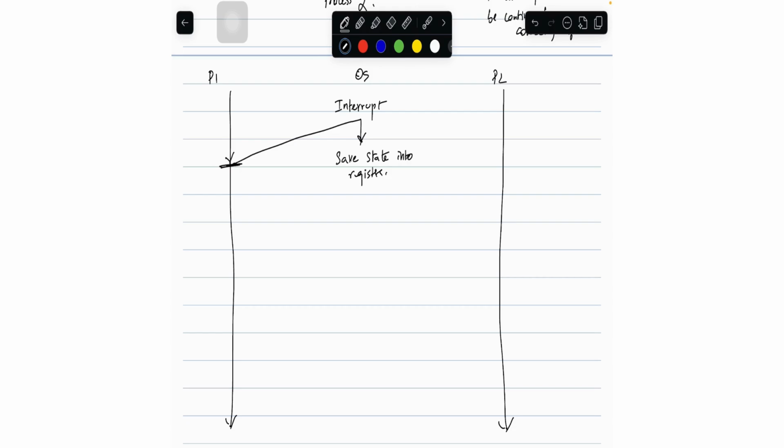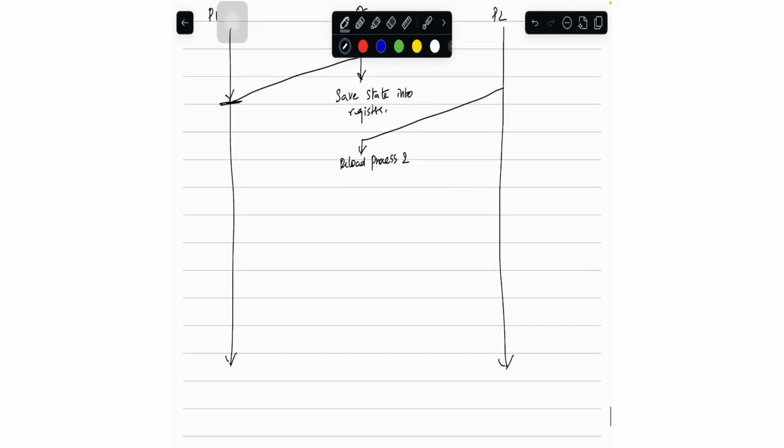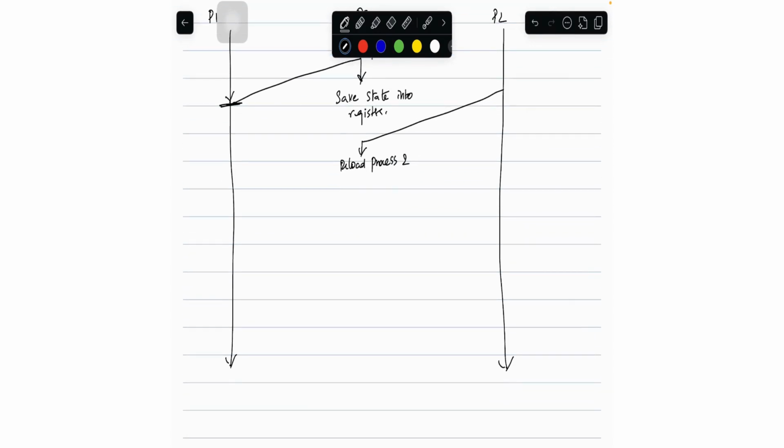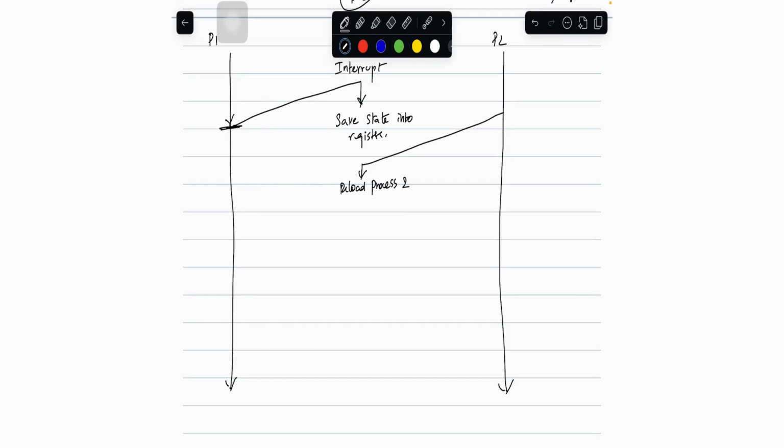And now we understand that the CPU is idle. What we'll do is load process 2. Save, reload process 2. Now the execution continues. Whatever the reason the process went out, it got the resource. Now it is coming back. From here it is going to come again.